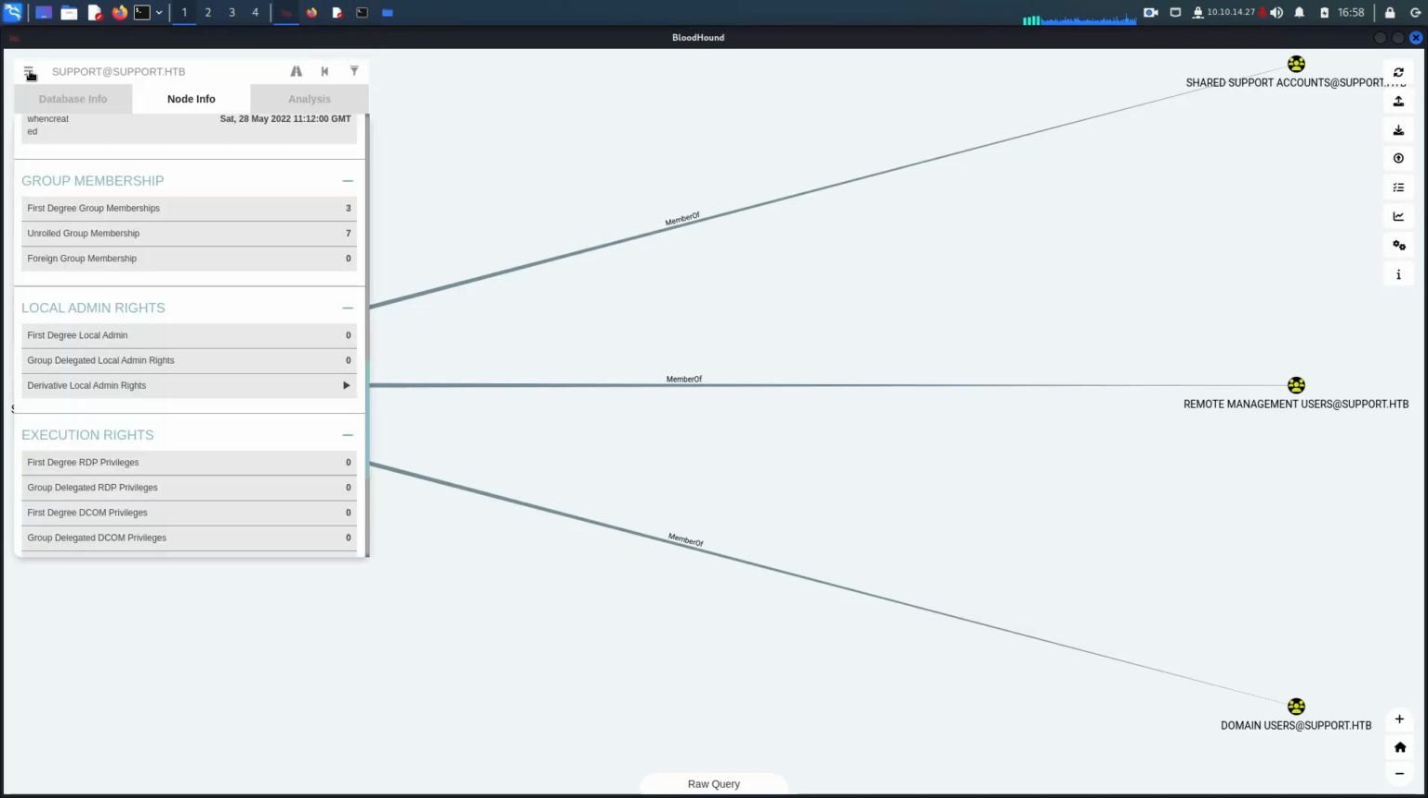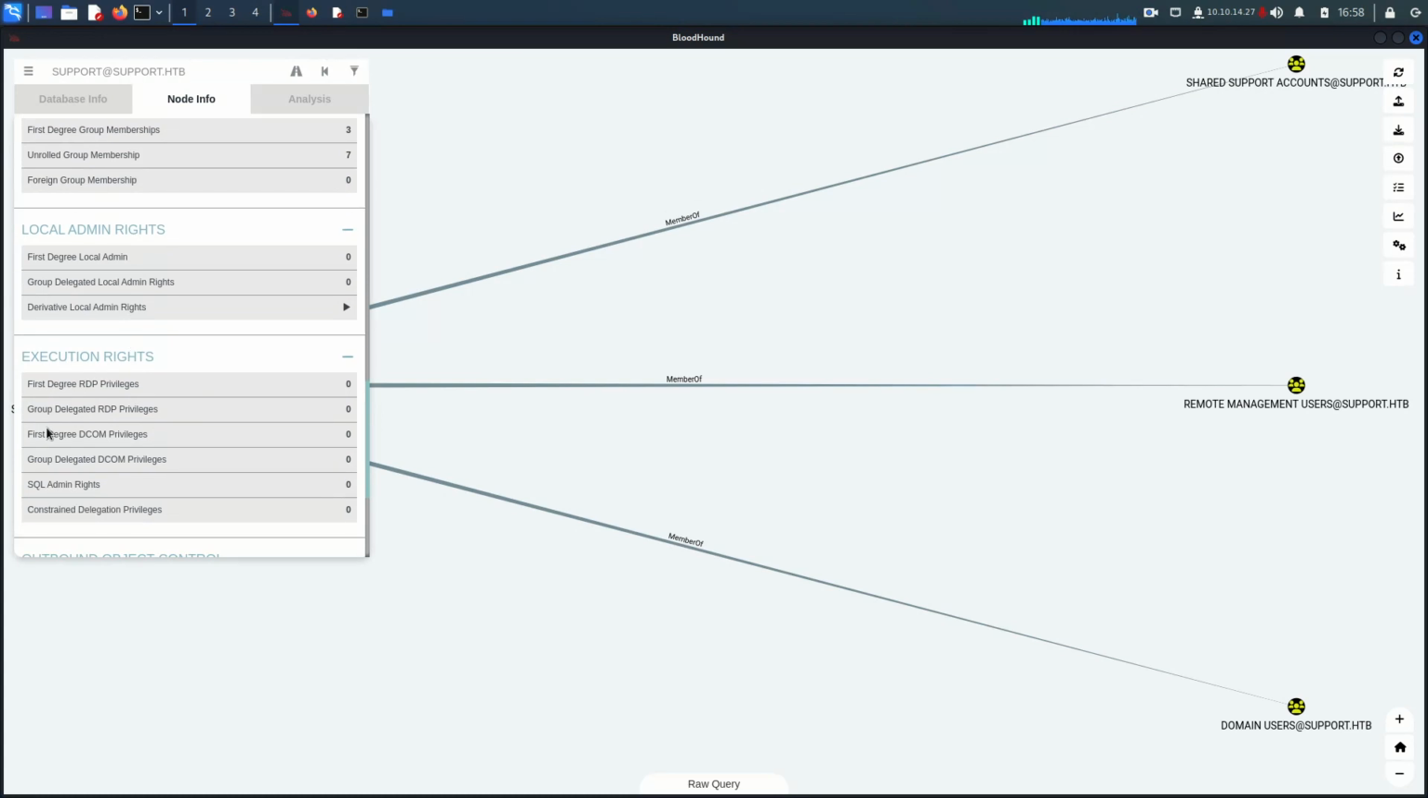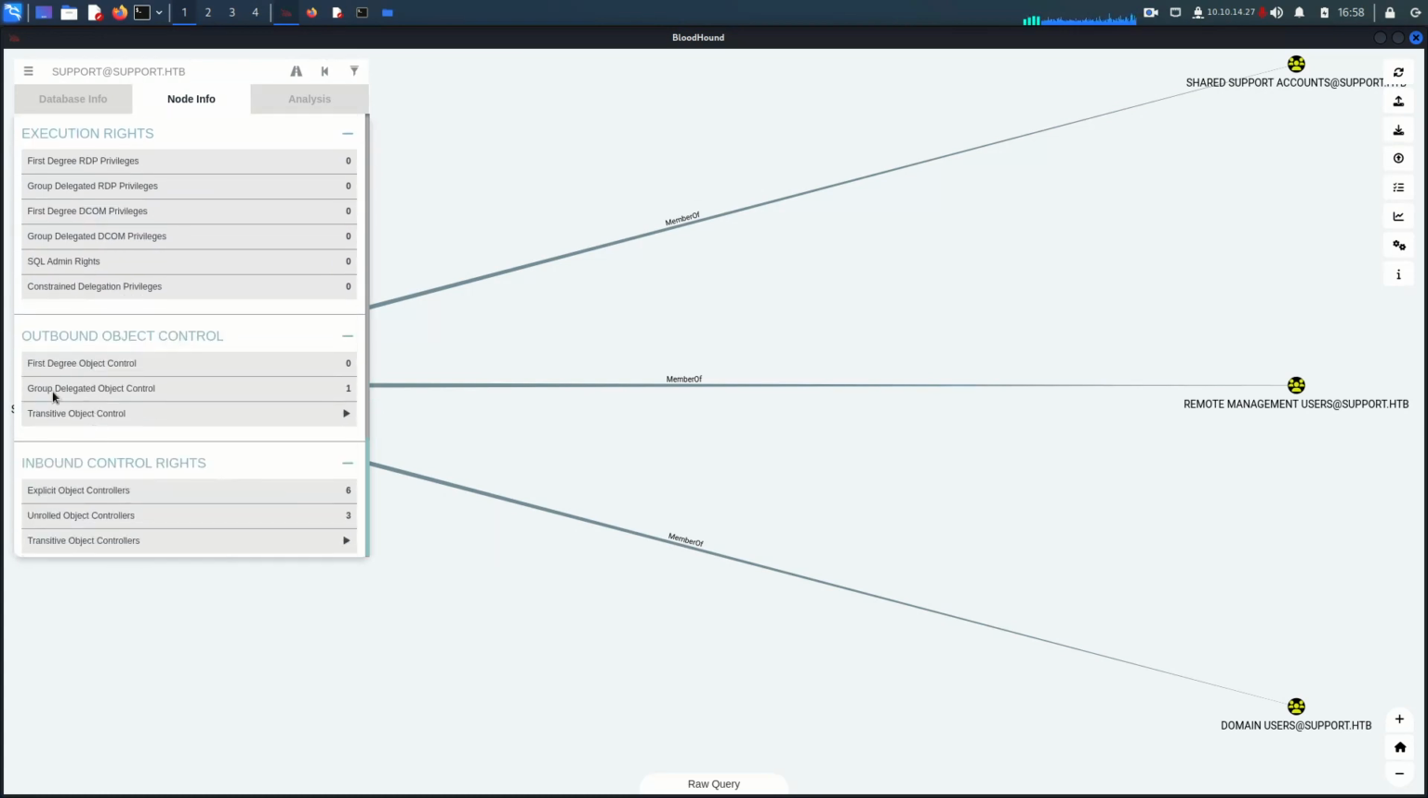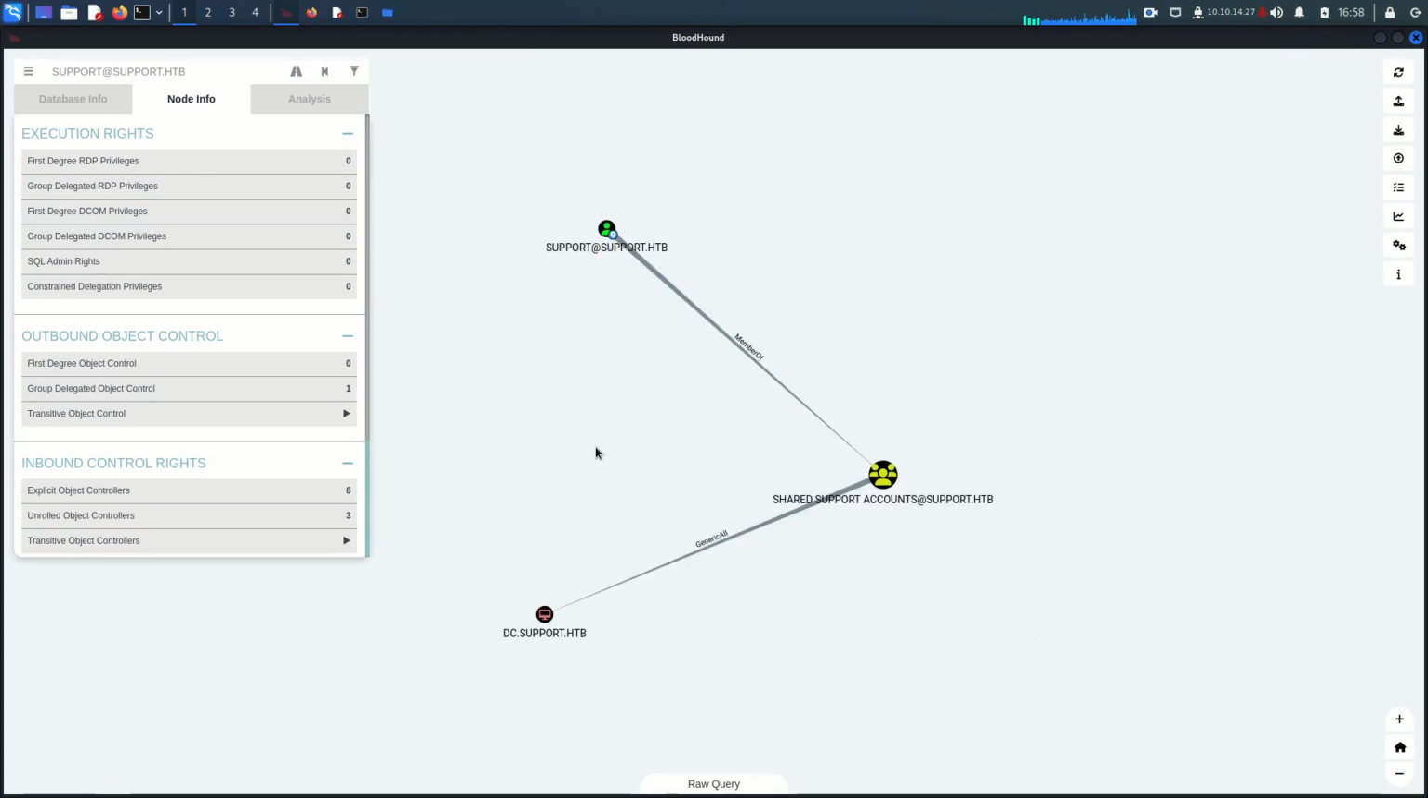Okay, now go again here, scroll down, and outbound object control, and here we found group delegation object control. Click on it, and what you find here is interesting, because this support user is a member of shared support account, which is a group in the domain, and this group has GenericAll privilege to the domain controller, and we already know that this user has privilege to add computers or workstations into the domain.